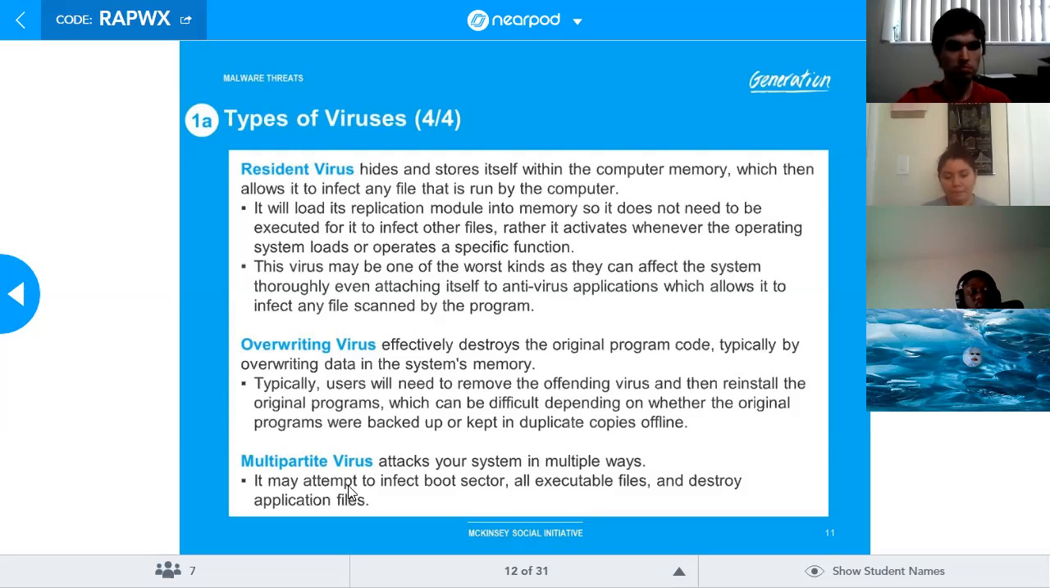Multi-party virus. This is the guy that likes to party. He attacks the system in multiple ways. He infects the boot sectors, all executable files, and he will destroy application files too. A big party with your computer.